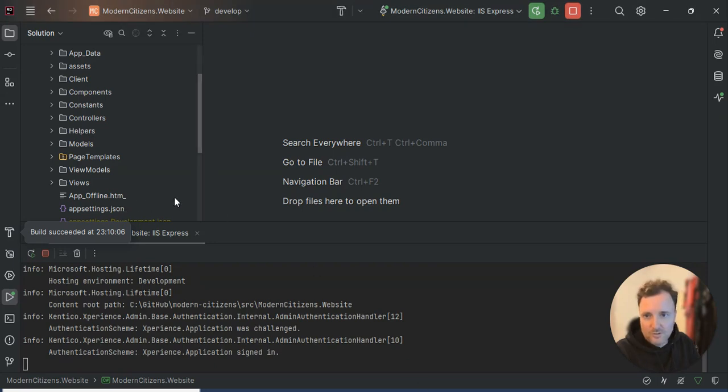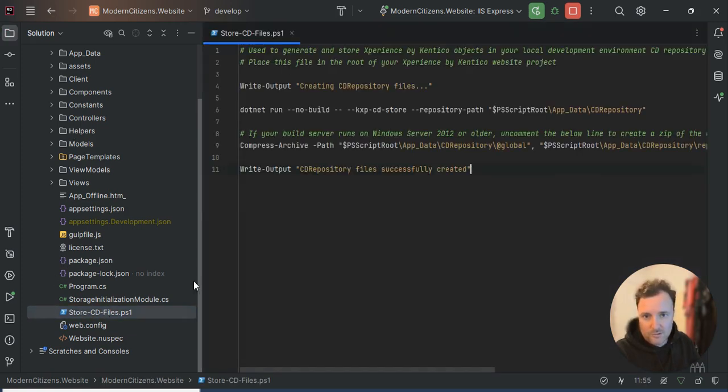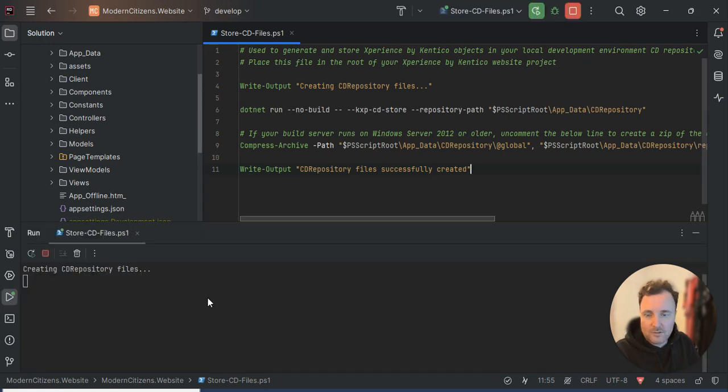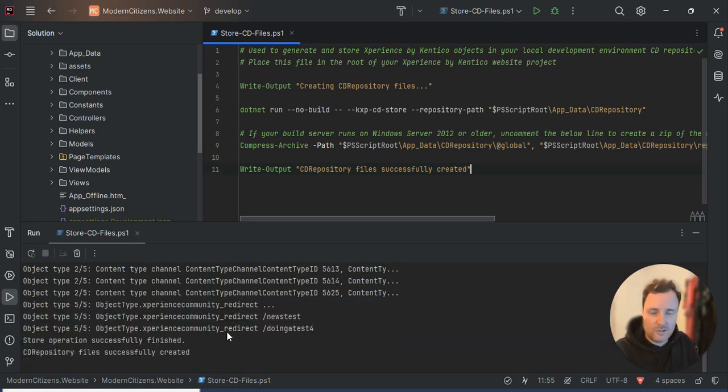Brilliant. So the next thing we need to do is, because I'm using the continuous deployment feature of Kentico as well, I also need to re-serialize and store all those CD files again in the CD repository. So I've actually got a PowerShell script that's going to do that for me, and I've covered this in a previous video which I'll link to in the description. But for now I'm just going to stop the website locally, and I'm just going to run the cd store command. Great, and that's all completed successfully.